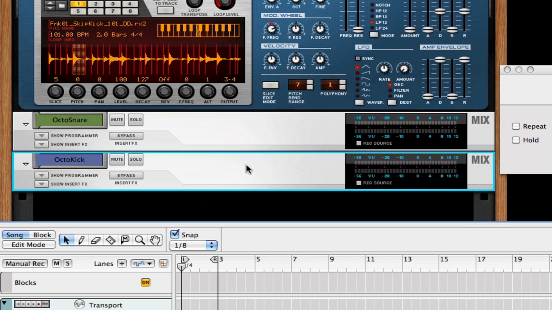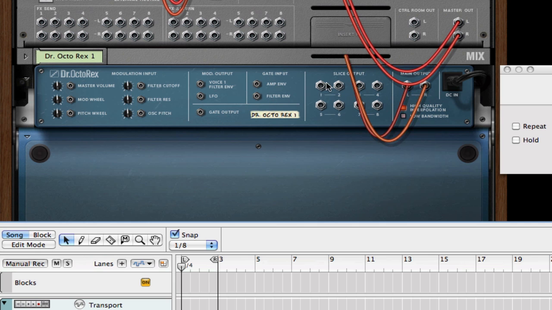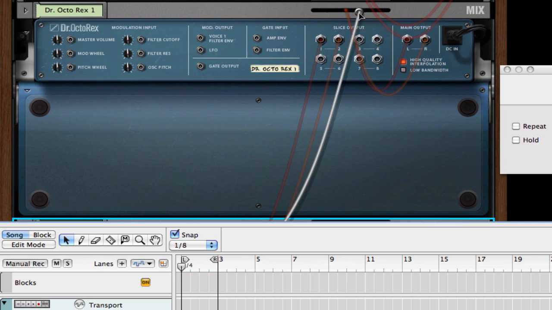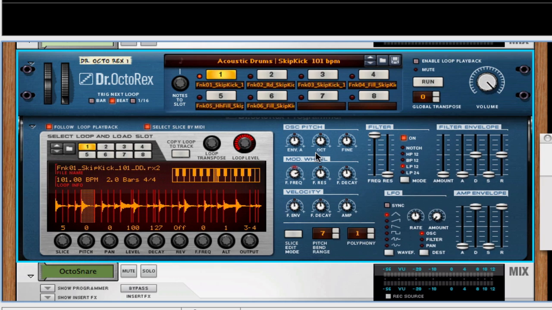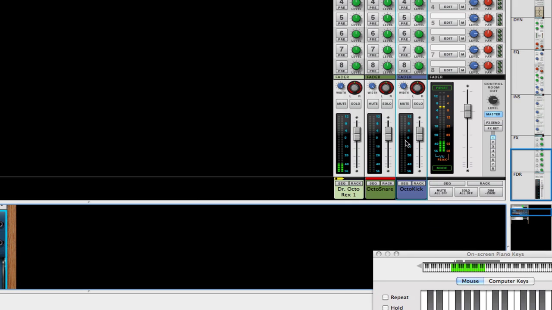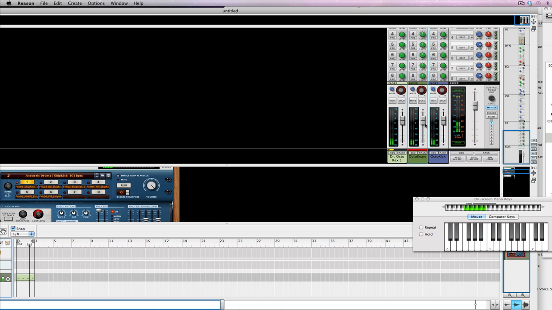And now I'll flip the rack around by pressing Tab and connect those outputs. So you can see they're all now on their own individual mix channels. This way I can put like specific compression and effects on just the kick and just the snares.